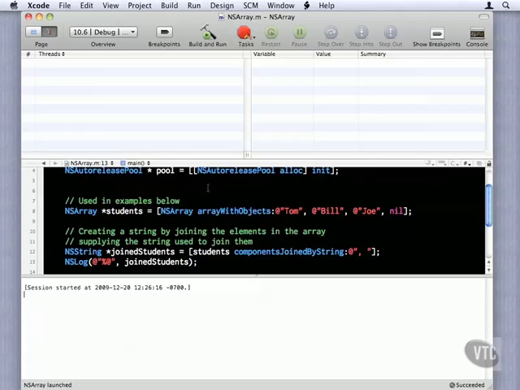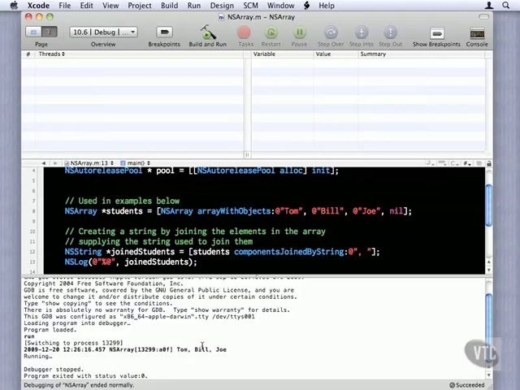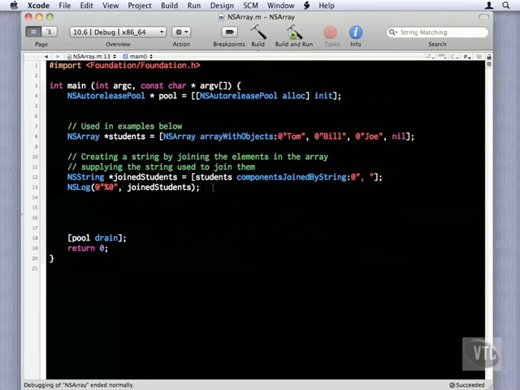Let's use Command R. And we can see here in the console we have Tom, comma space, Bill, comma space, Joe. Now you know how to take an array of strings and join them all together with a separator. In our next video, we'll be covering NSMutableArray, which is the mutable subclass of NSArray.